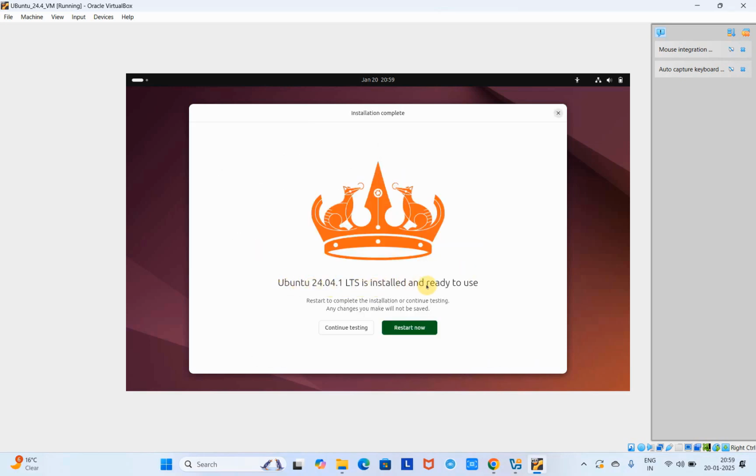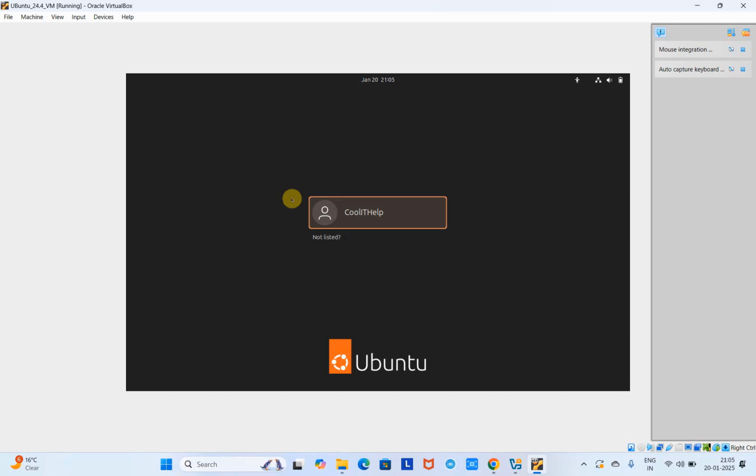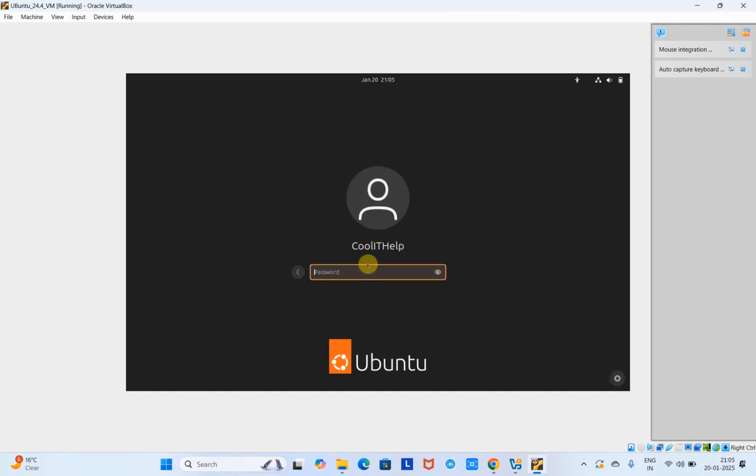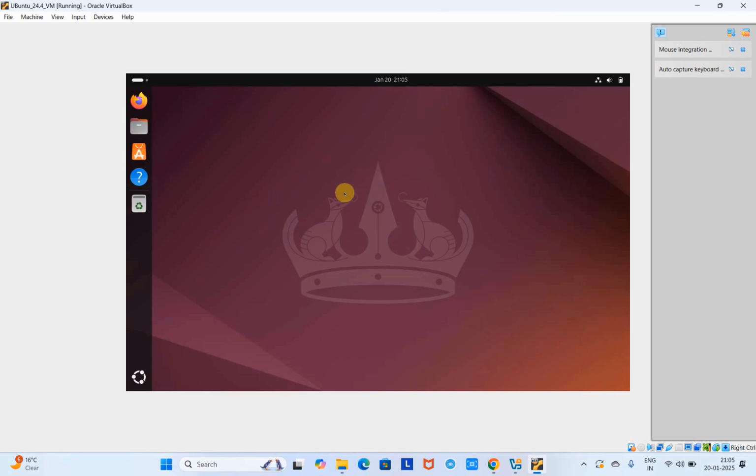Once the installation is finished, you will see this message, installation complete. Now you can click on restart now. So this is going to restart your Ubuntu operating system, which is just installed. Again this will take 1 or 2 minutes for loading, and we will see this loading page of Ubuntu, and then you will see the username. Now click on it, and this will ask you the password. Enter the password and press enter to log in to Ubuntu.